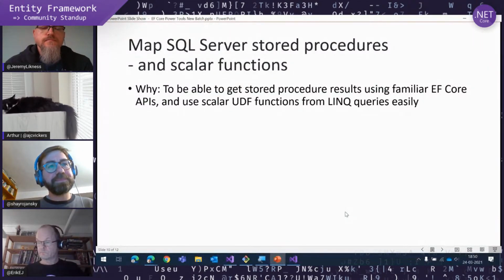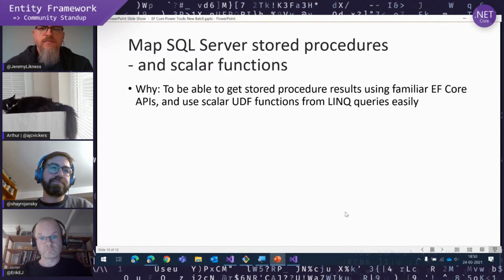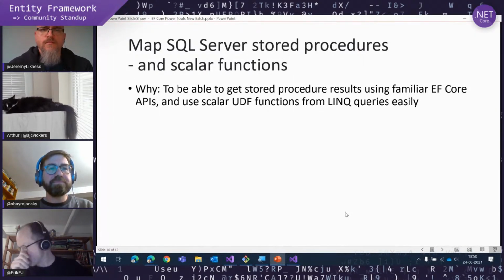So in EF6 you could run raw SQL queries, but we didn't have the equivalent of FromSql, which allows you to start with some SQL that you've written and then compose on that with LINQ. So for example, you can start with something that uses a UDF and then put a where clause and a skip and a take and everything, and that will work. So that's actually a very powerful part of EF Core that doesn't come in EF6.